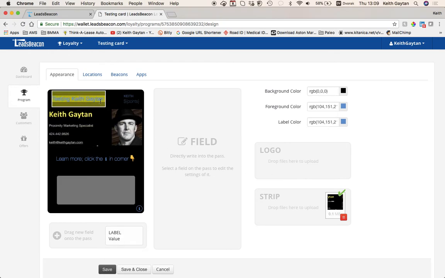Up here is where you can type in. You can not have a logo, and if you don't, then you can write in up here as much information as you want across the top of the card, which is kind of cool because that's what will display when it's in the mobile wallet. They'll be able to read the top of that card quickly and easily.